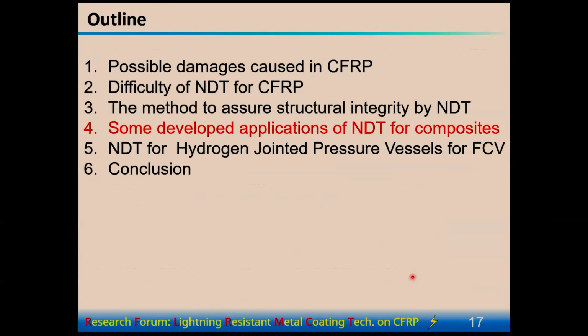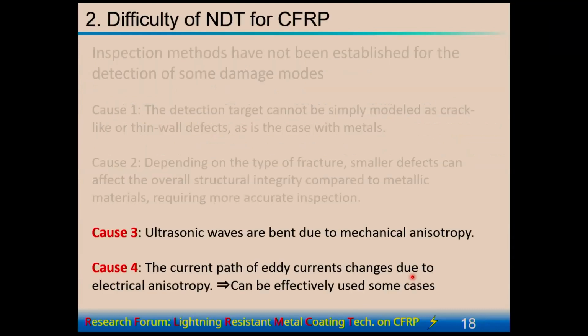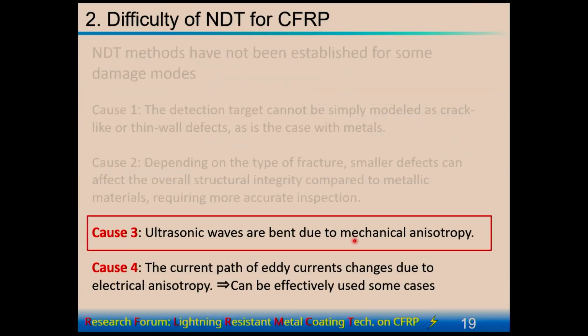Okay, so let me introduce some development applications of NDT for composites. So let's go back. There are four programs for the NDT for CFRP, and this one, number three, is the ultrasonic waves bent due to mechanical anisotropy. I'm going to explain these topics.